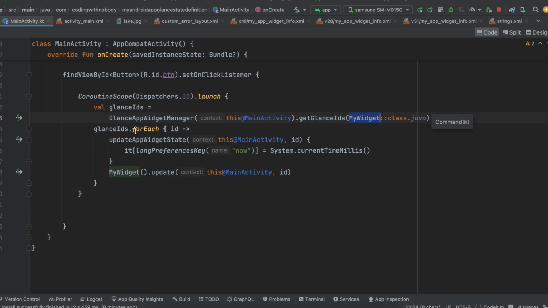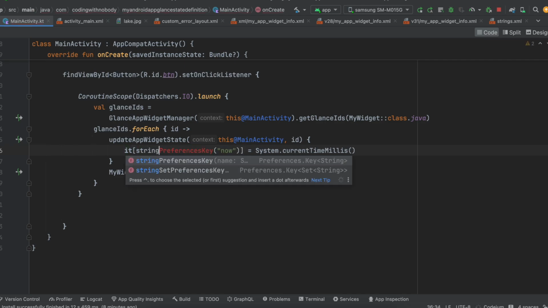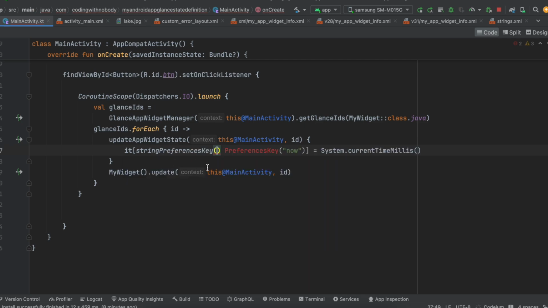Then I'm just looping over it and then updating our app widget state, and this is the data which I'm storing. So the data type is long, and the key name is now. The same thing we will have to use inside our Android widget as well. And here you can see whenever the button is clicked, I am assigning this particular value, but you can assign whatever value you feel like. You can also take string. I have just taken long, so in case you want, you can just take the string preference key as well.